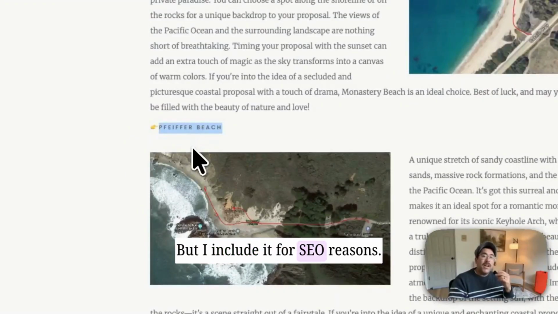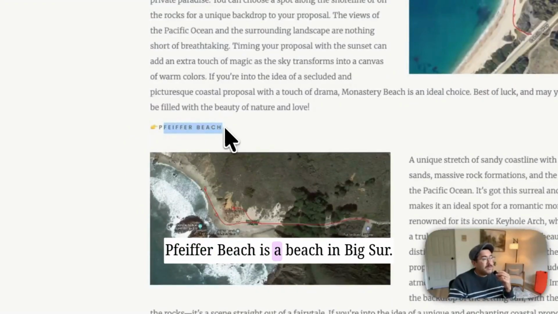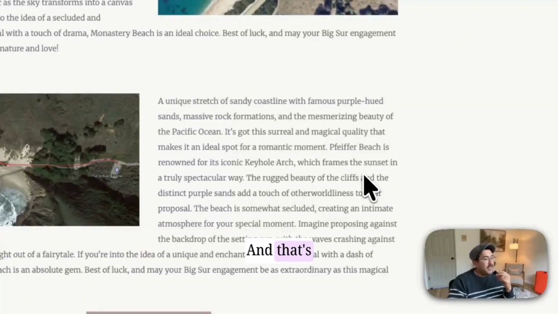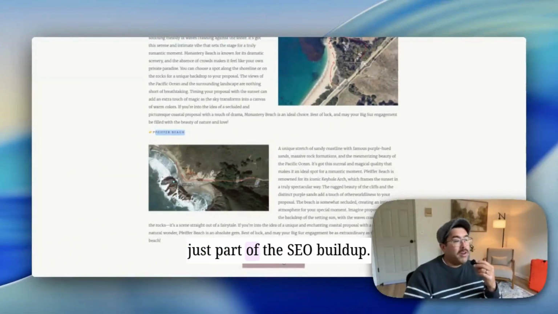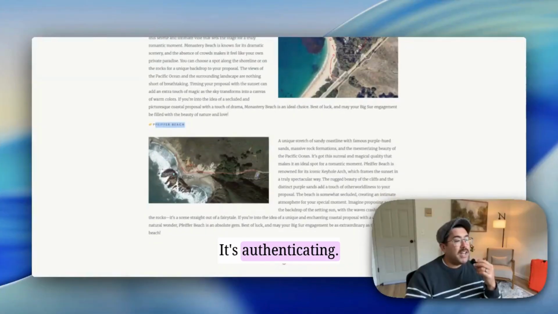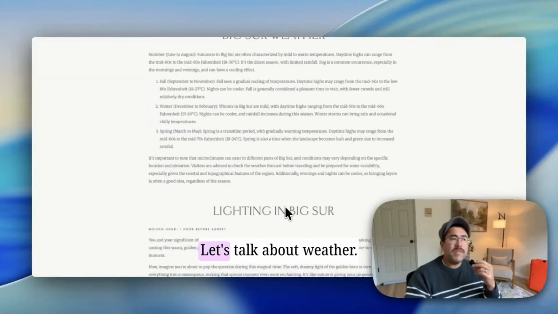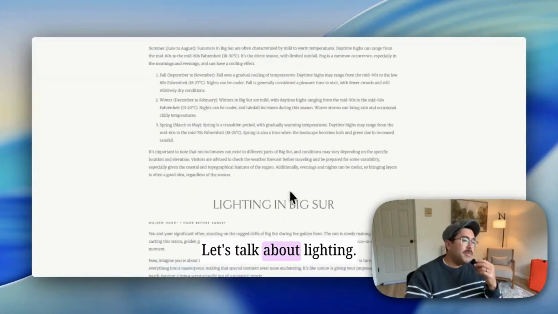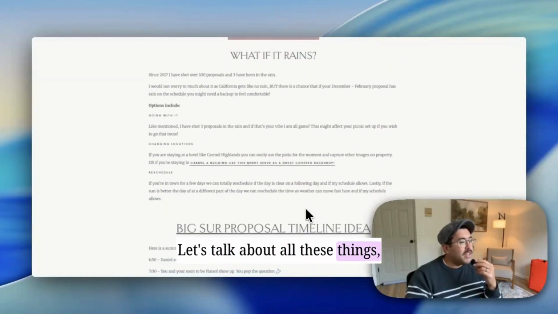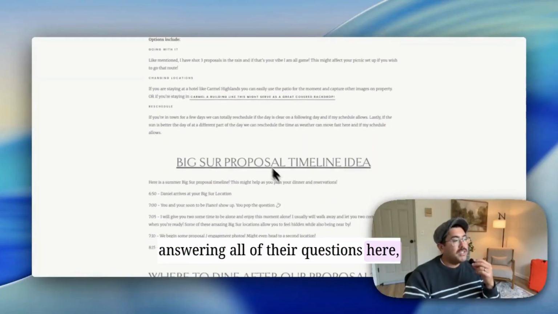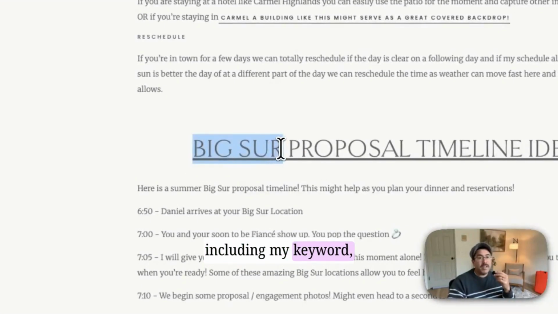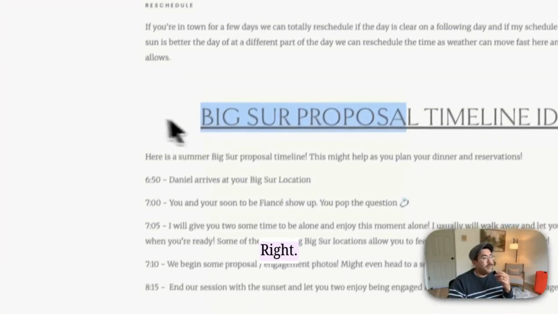But I include it for SEO reasons. Pfeiffer Beach is a beach in Big Sur. And that's just part of the SEO buildup, right? It's authenticating. And then I have another book now. Let's talk about weather, right? Let's talk about lighting. Let's talk about all these things, answering all of their questions here, including my keyword, Big Sur proposal, right?